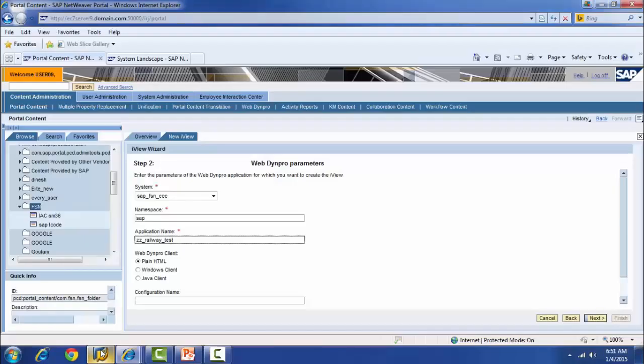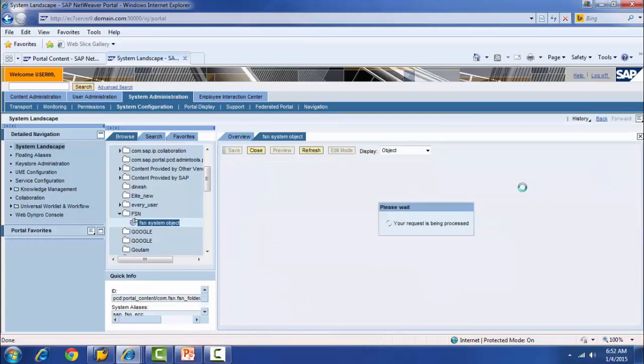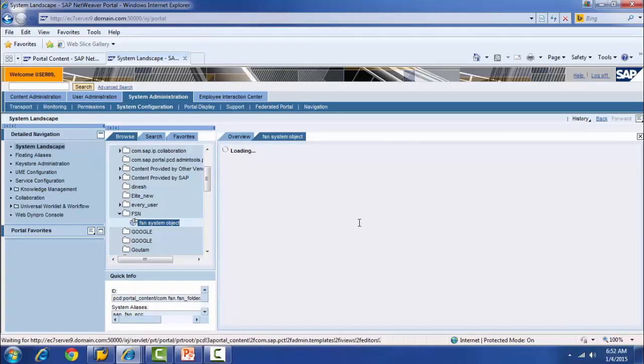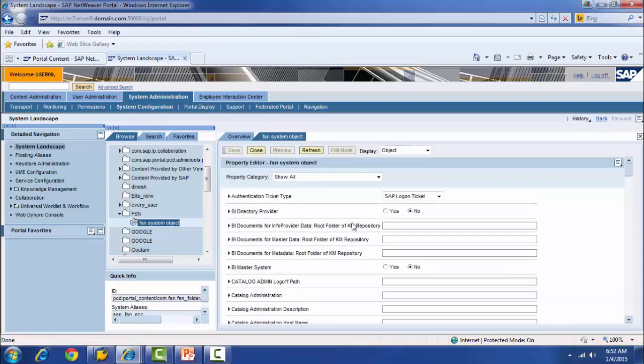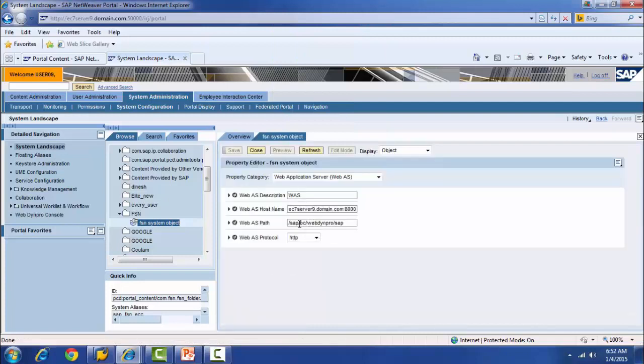See how it will pick. It will connect to the backend system by using this system alias. The system object contains SAP backend system connection properties and WAS ITS settings. Go to WAS. See SAP BC WebDynpro SAP.